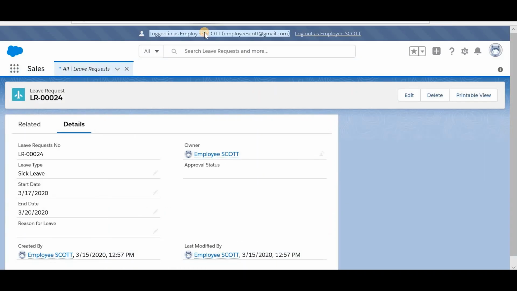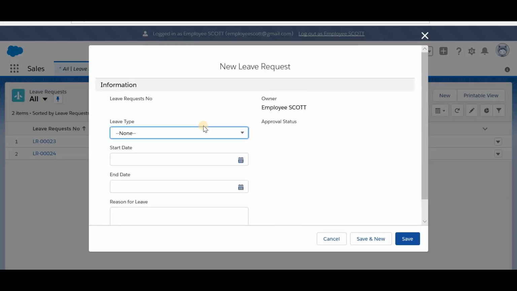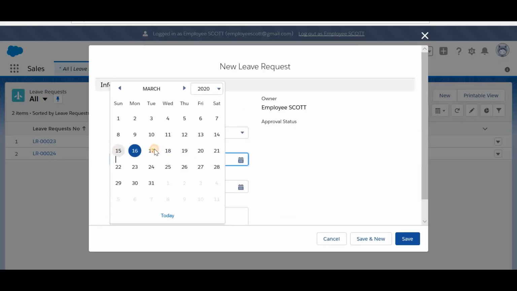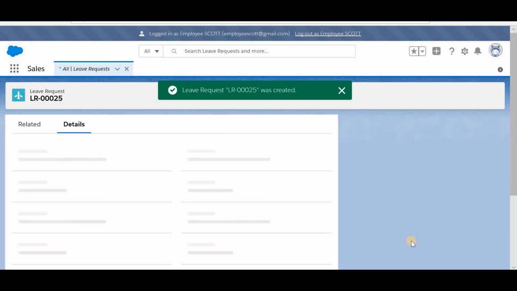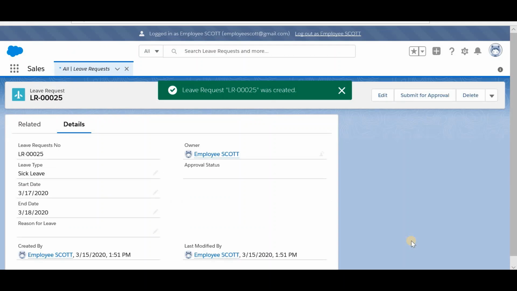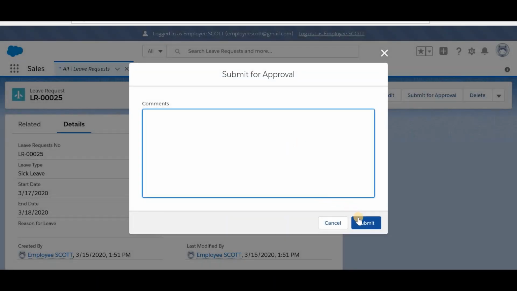Now we'll log in with employee Scott and we'll create a new leave request. So click on new. Here I will give type as sick leave and start date is equal to 17. End date I will just give as 18. Okay. And I will click on save. Now it will check the conditions. As 17 and 18 is less than 3 days, then obviously it should go to Alina. So I'll click on submit for approval and click on submit.